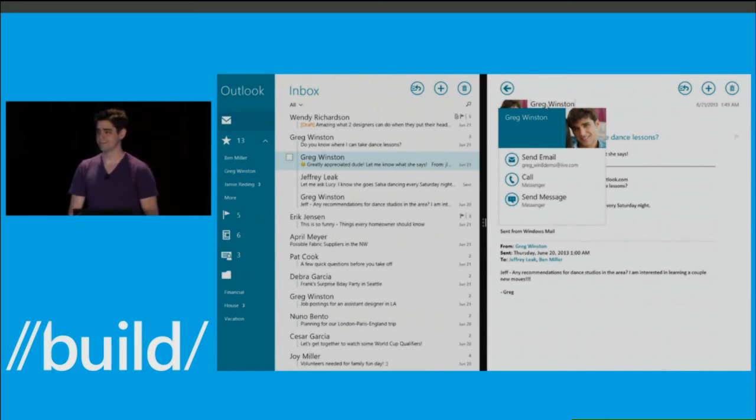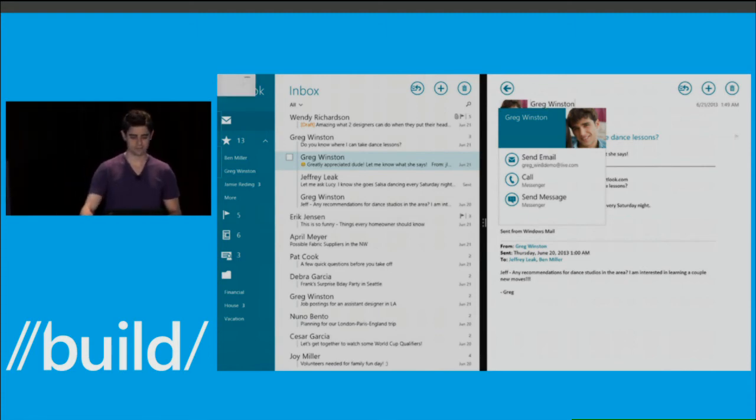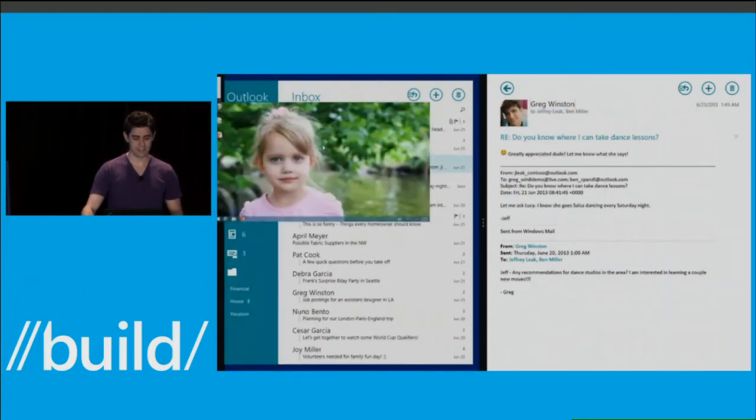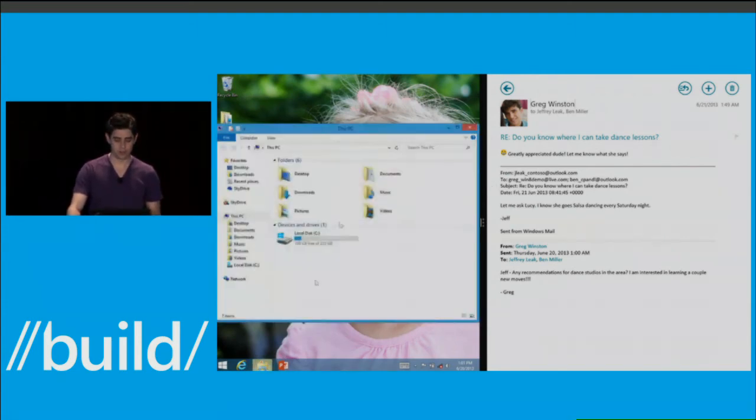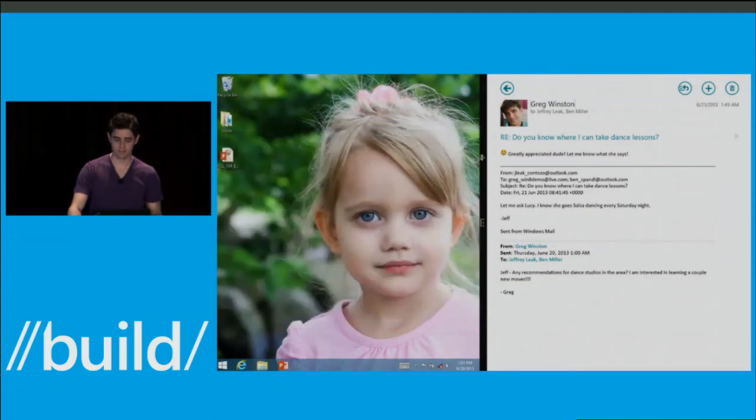Hi, is there a way to have the Mail app open and also have the traditional desktop up? Yes, you can. I will show it to you. In this case, I've got the desktop here. I can pull it right next to it, picture of my daughter. You can see that they're both open at the same time. I could open Explorer here, things like that.